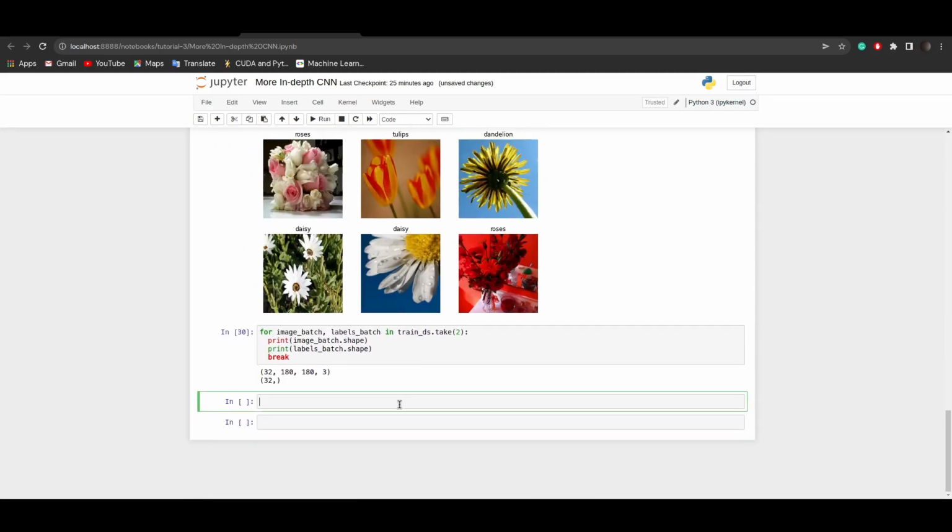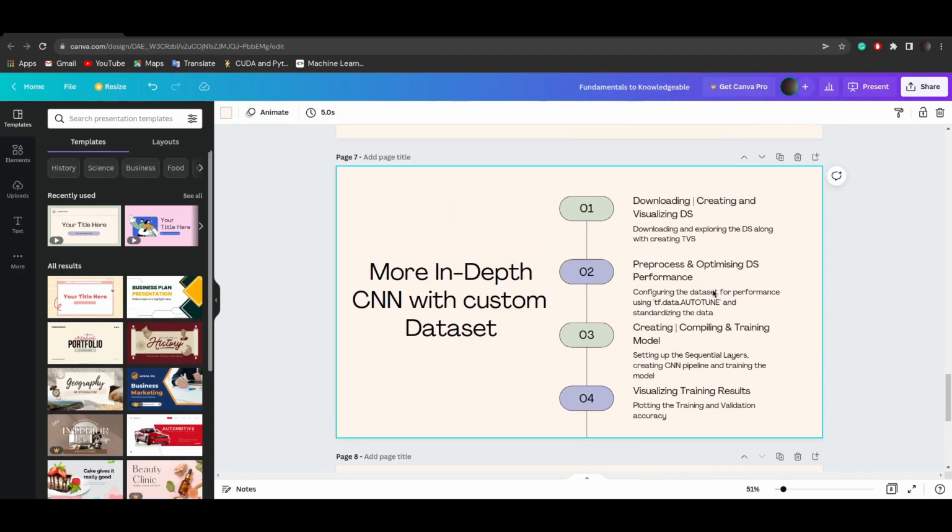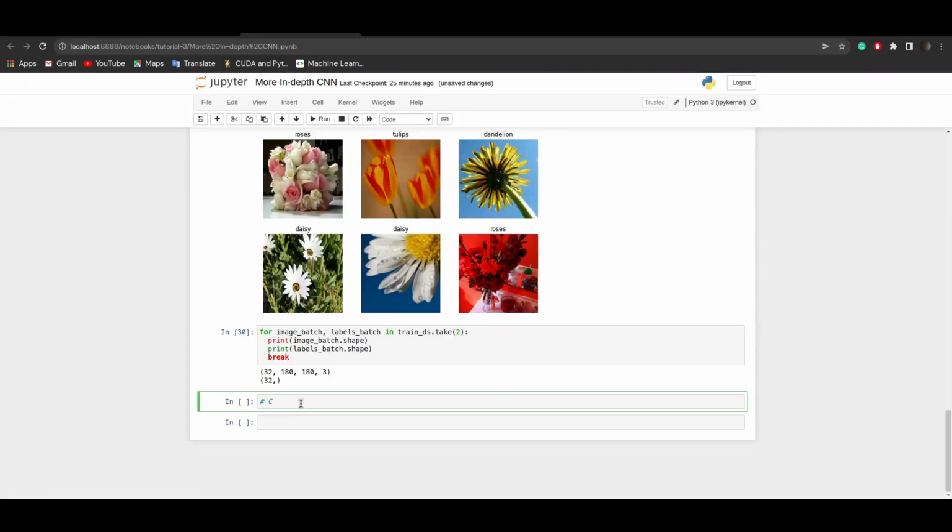Now a very crucial and important aspect: where are we till now? So we've downloaded and we have visualized the data. Now the next step is to optimize the dataset performance. So let's start optimizing dataset performance. Let me just change that to a heading.